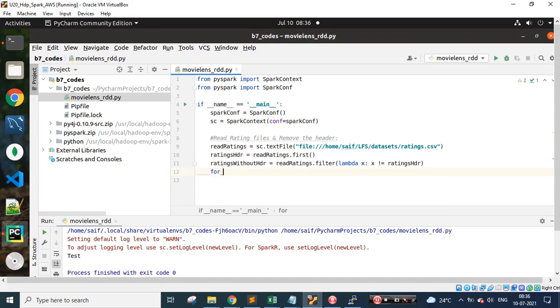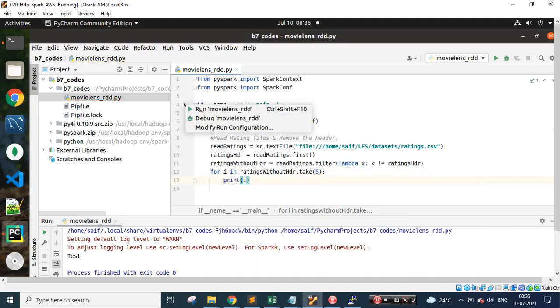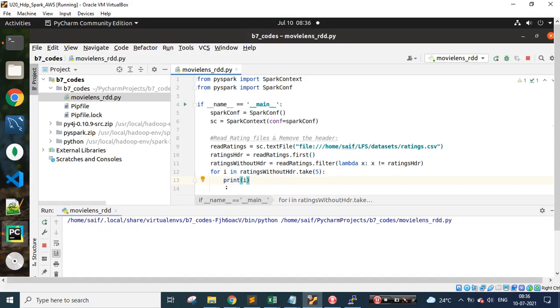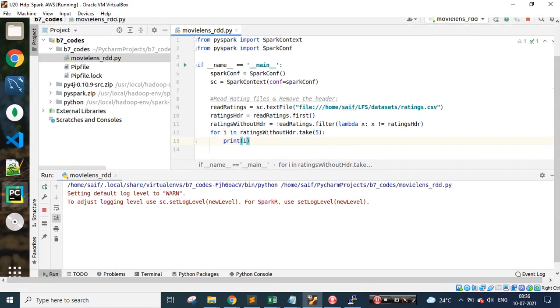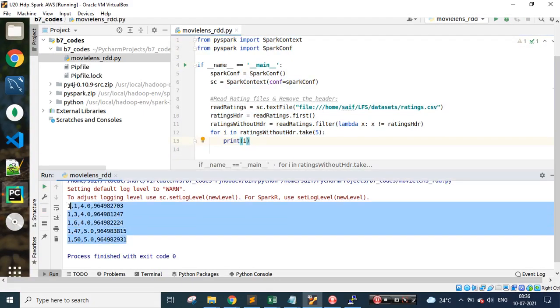Here, if you want to see the data, you can simply write a small loop: for i in ratings without header, take the initial 5 records, and print i. You can run your code here or on the REPL. Both are available to you. It's your call how you want to practice, but majorly try to practice in PyCharm or Jupyter. If you see, I do not see my header over here. Are we clear till here that I have removed my header?